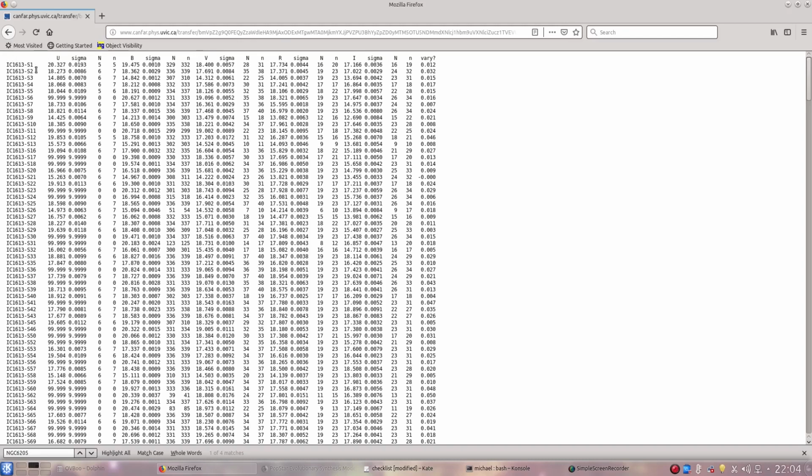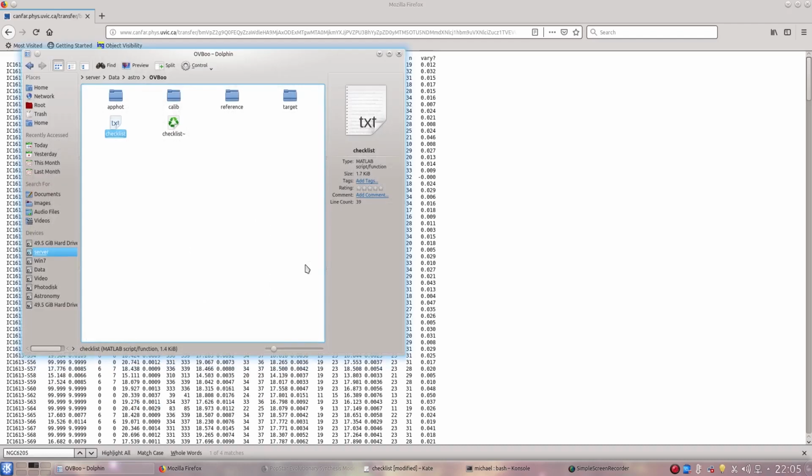So you have the name of the star, you have U, the error in U, some N, I think it's the number of stars, then or iterations or something like that. You have the B and the error in B and V and error and so on and so forth. But this is not exactly how IRAF is taking these parameters. So let's just take a quick peek at how IRAF does that.